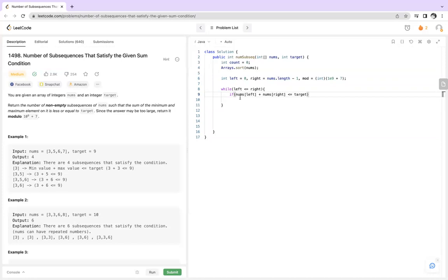So why are we taking the sum of left and right? The problem states that we need to sum the minimum and the maximum element, and we have already sorted the array. After sorting, the leftmost position of the array contains the minimum value, and the rightmost position contains the maximum value, and we are taking the sum of that. The problem itself states that the sum of the minimum and maximum element should be less than or equal to target, so we are checking this condition.